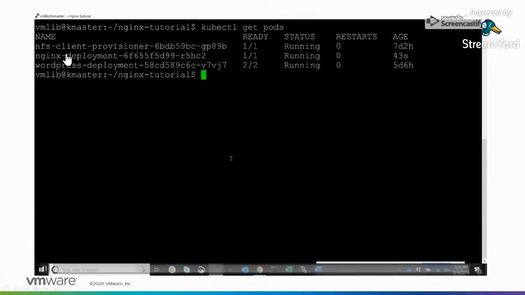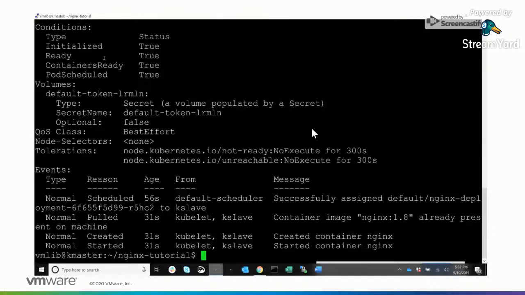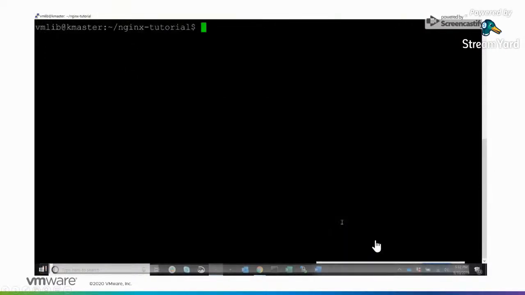Again, the second row here, the nginx deployment, we have 1, which has been running for 43 seconds. These are the pods. So we can also describe a pod. You can see the steps here that it has created a container and it has started also.